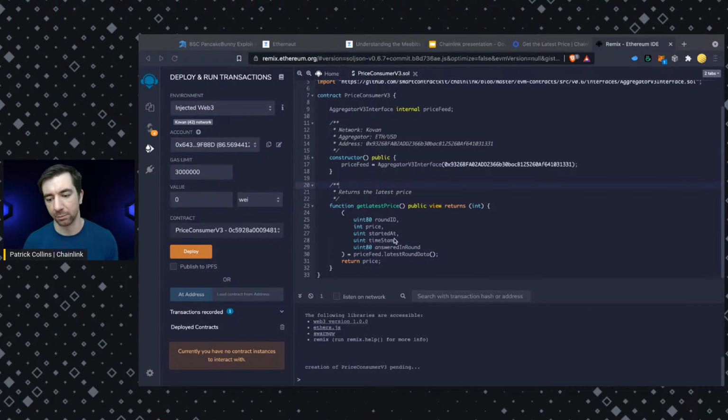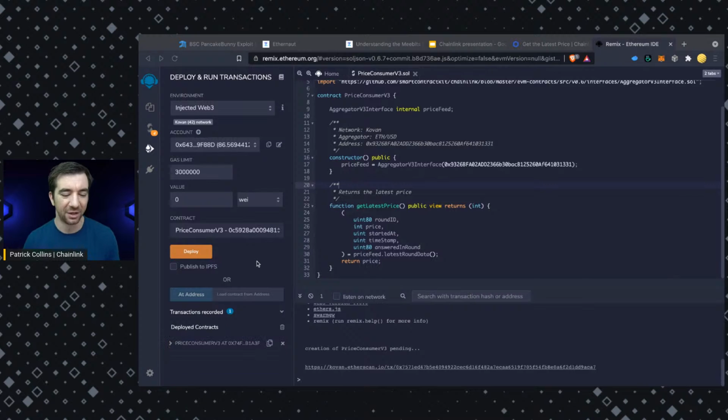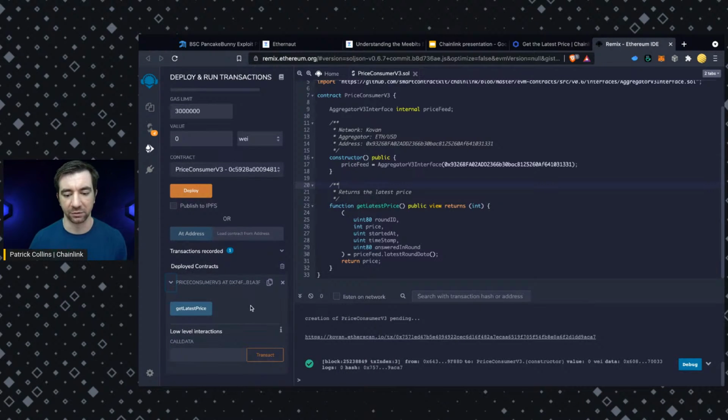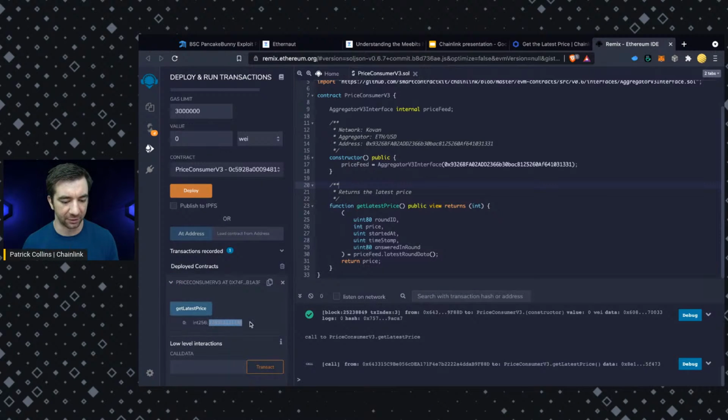We're going to deploy. My MetaMask popped up. You guys can't see it because of the way screen sharing works. But my MetaMask popped up, and now we have this contract deployed with this single function, get latest price, and we call it, and we see here's the latest price of ETHUSD.